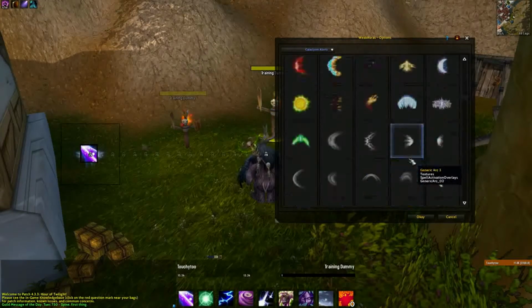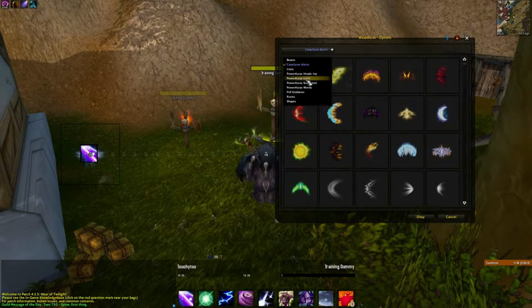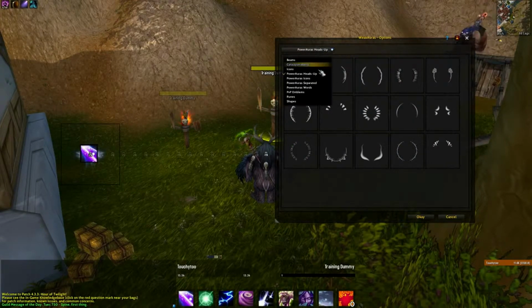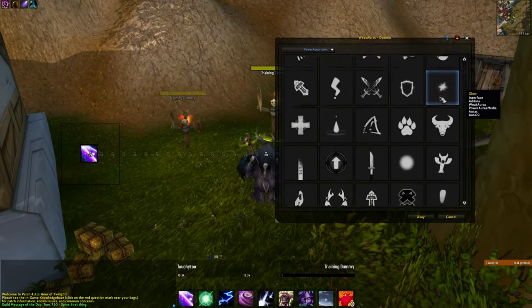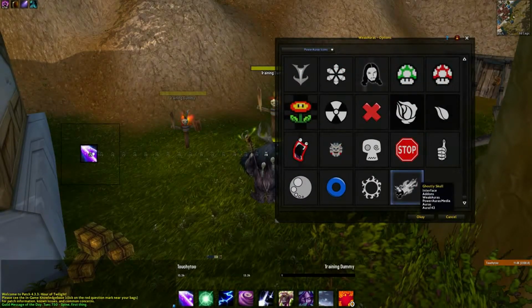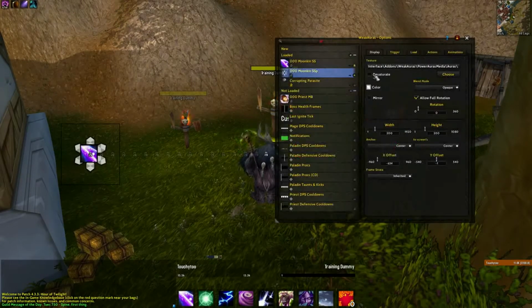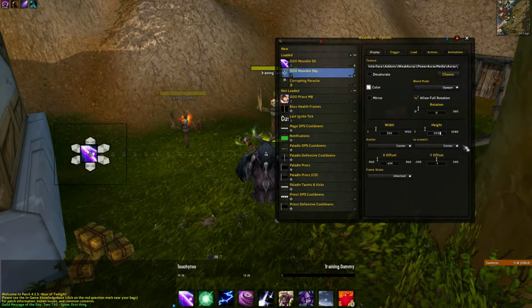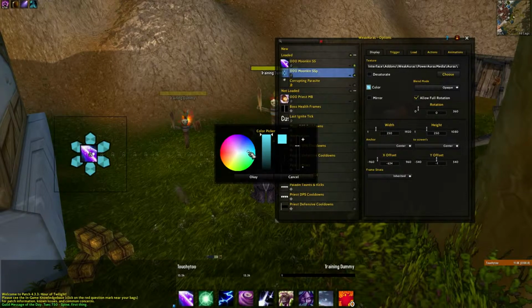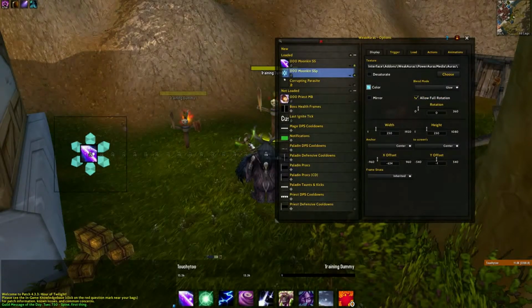And I'm going to just choose a custom graphic. Let's see. Maybe something from Power Auras. Icons? Let's see what we got here. Let's use this. Yeah, that looks all right. Maybe I'll make these a little bit bigger. Let's say 250 by 250. And we'll give it a color. Something like that. And we'll switch its blend mode to glow. Sure. It's a bit ugly, but it's noticeable.